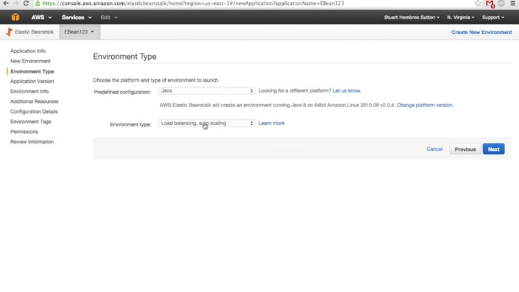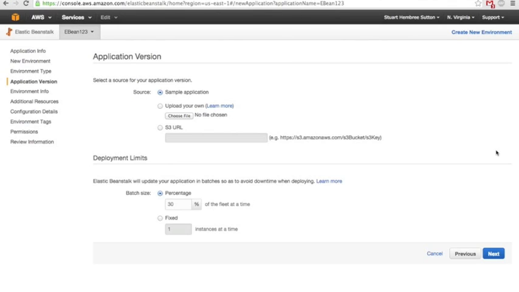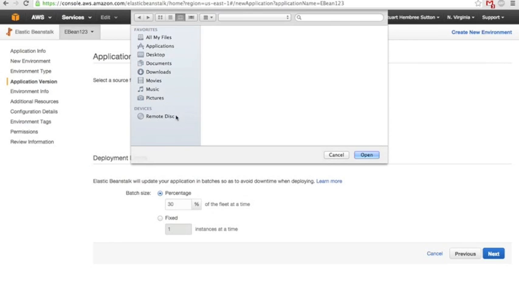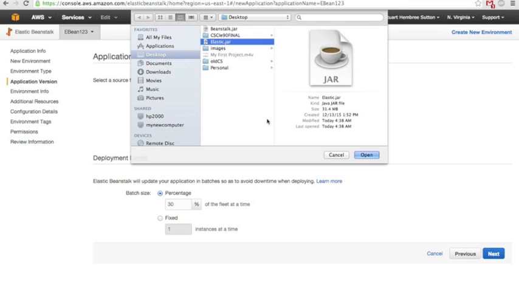And we're going to want to do a load balancing auto scaling instance so that Amazon will take care of some of the more robust issues that come along with initializing servers for our application. So we're going to upload our own, choose File, and we're going to go to elastic.jar.